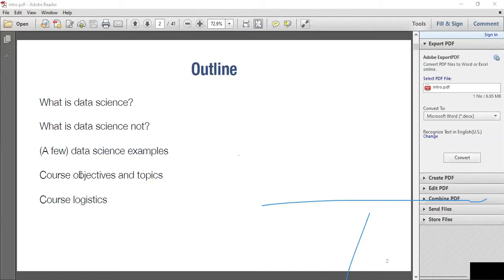Then obviously we'll look at part of the course objectives, but the logistics and the rest is based on the main course itself in the university. So let's start. The question is, what is data science?